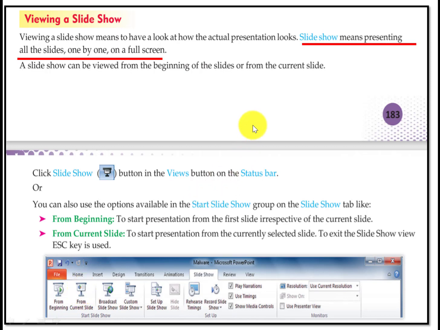By pressing the F5 key from the keyboard you can also see the slideshow, and from the current slide just put the cursor on that slide and press the Shift F5 button.